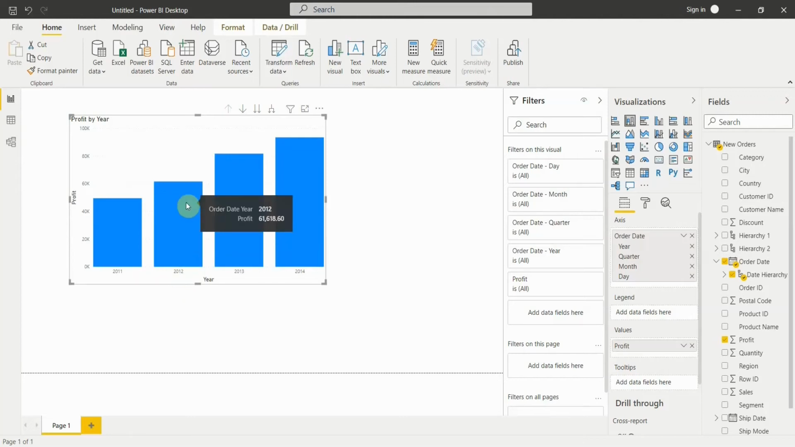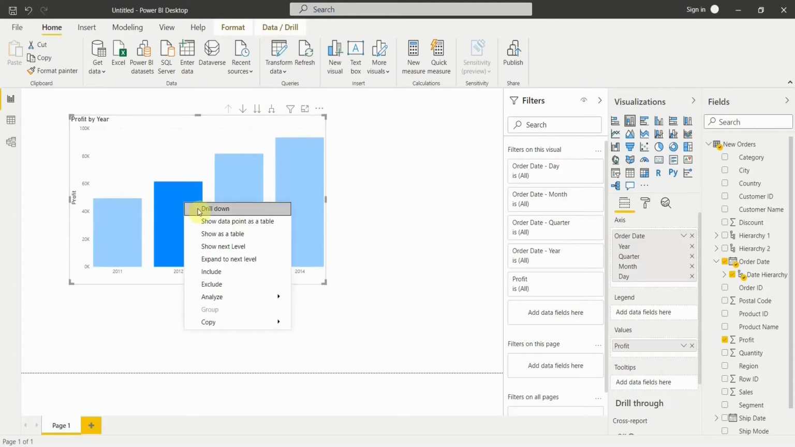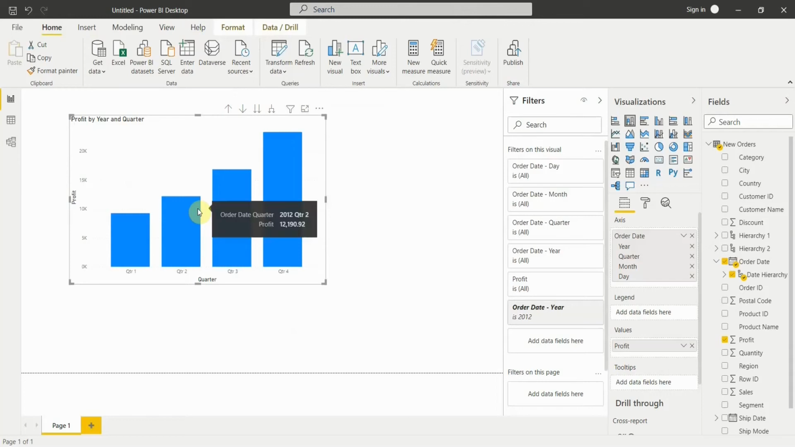Now I want to see the quarterly profit in the year 2012. To do so, I just click on that particular year, right-click, and click on drill down. Once I click on drill down, it will give you the quarter 1, quarter 2, quarter 3, and quarter 4 profit. If I hover over it, it will give you the order date quarter. So we were looking at the quarterly profit of the year 2012.